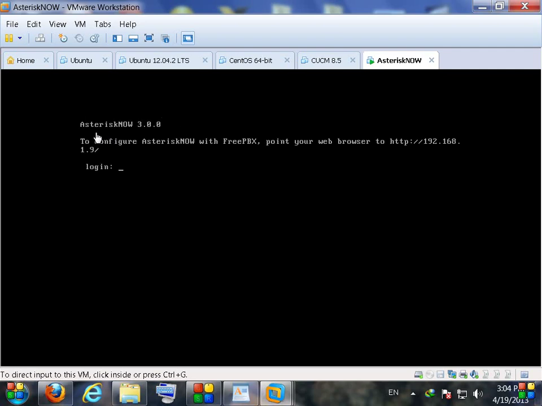Now AsteriskNOW followed by the version, and it's telling you to configure Asterisk with FreePBX. You should connect to this IP address using your browser. But I want to show you something. Let's log in using the root credentials. The username should be root. It's my password, and the login name should be root followed by the root password.